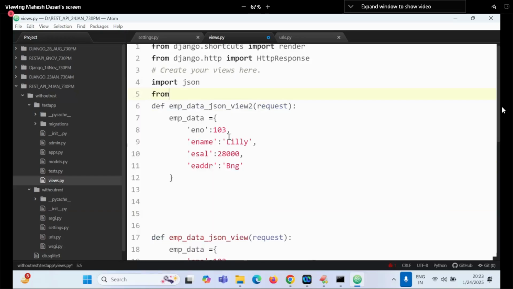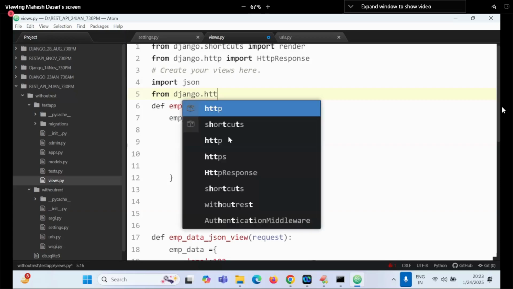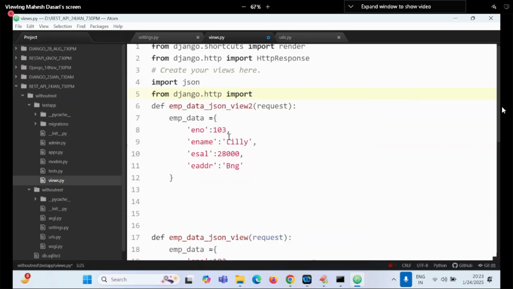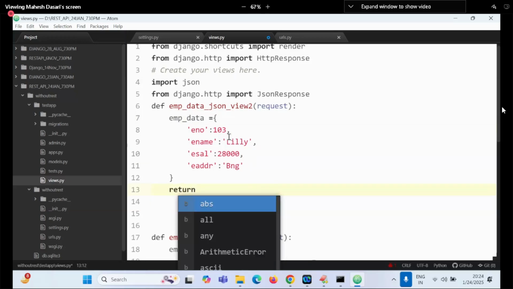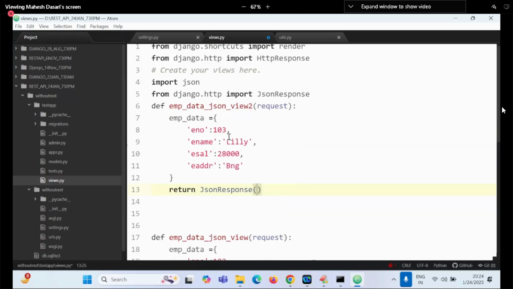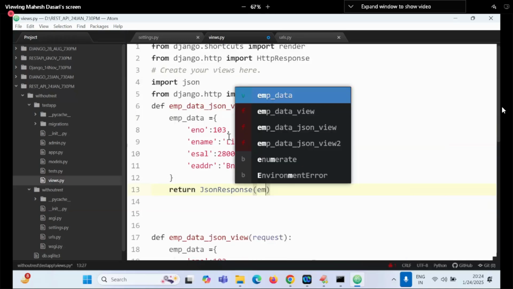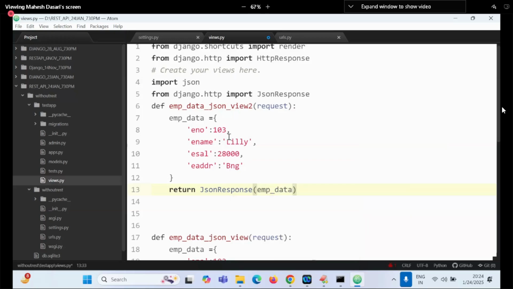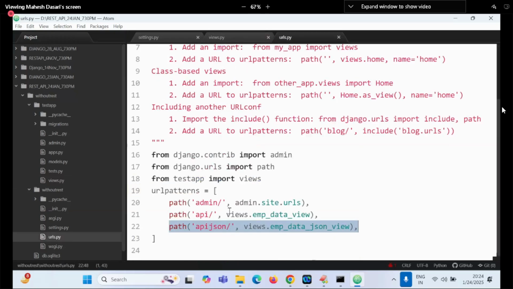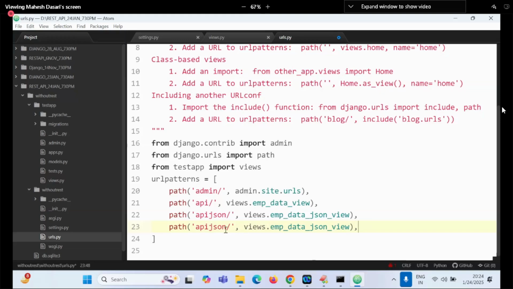Now see, from django.http import JsonResponse. The class is there directly. You have to return that one. Return JsonResponse is the class. Create an object, pass your dictionary directly. Go to urls. api json 2, view 2.